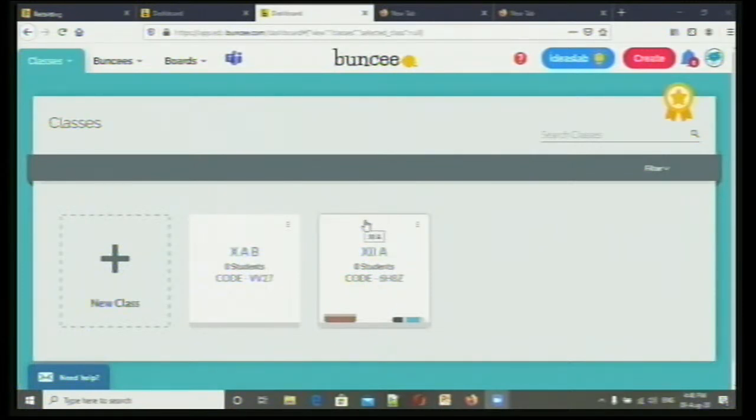Here you can see on my screen as well, I have created 10th AB, 12th A. So you can see the difference, the code is different here on my platform. So I can invite my students to join this class with this code. This is all about how we can create a class on this platform, Bunsi.